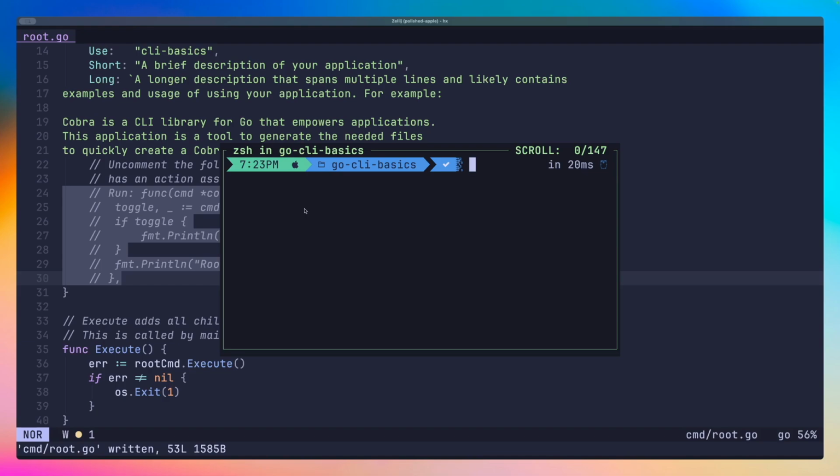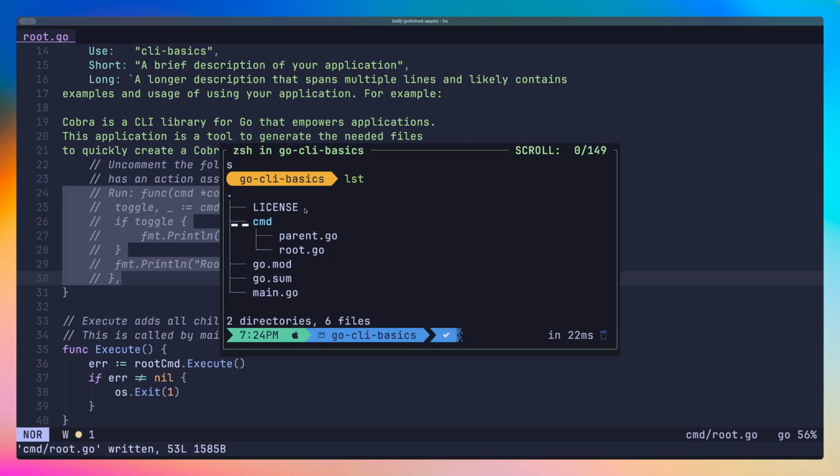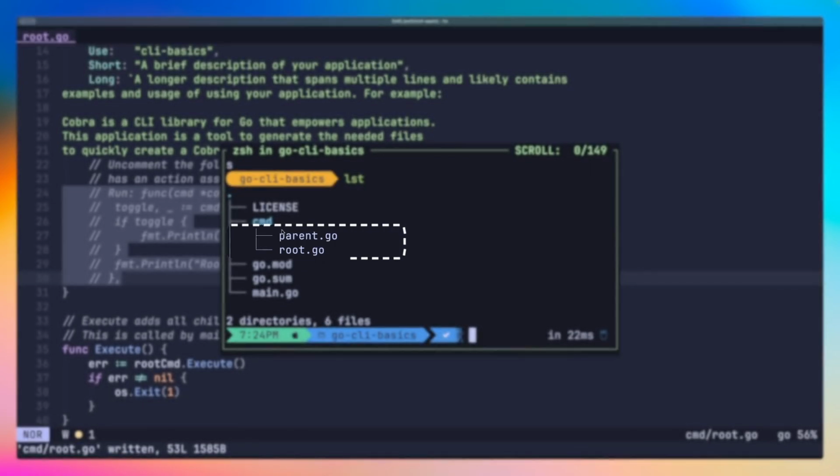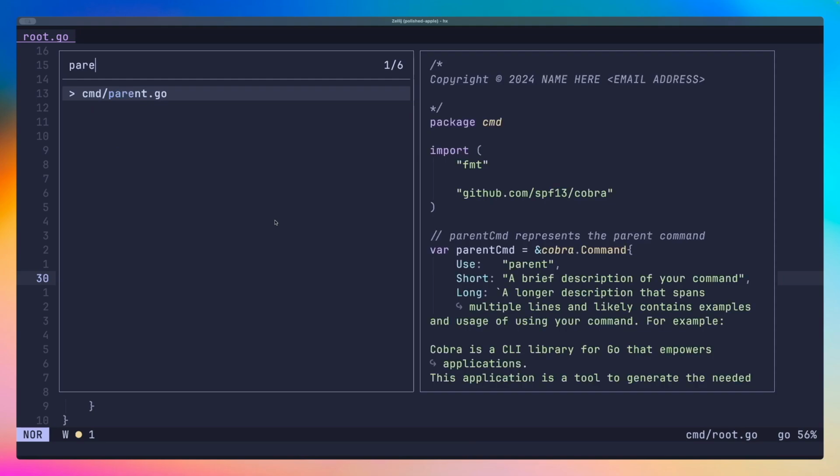Now, I want to explain how the hierarchy of commands works in the CLI. To do this, we're going to add a new command, and we'll call that parent. Very simple to do with Cobra CLI. You just run cobra-cli add parent. Cool. Now let's have a look at what that did for us. It added this parent.go file underneath the cmd module. So let's open up this file and have a look at it.